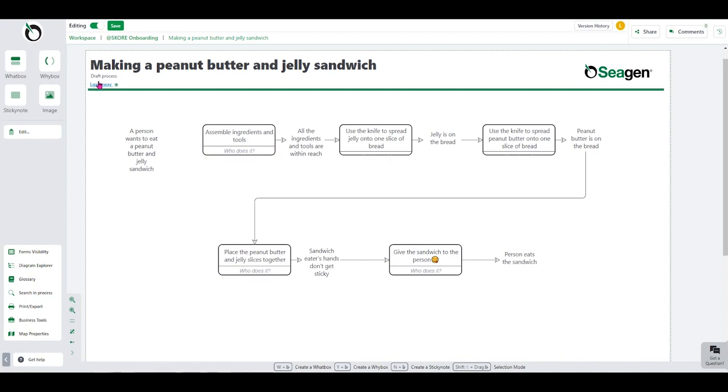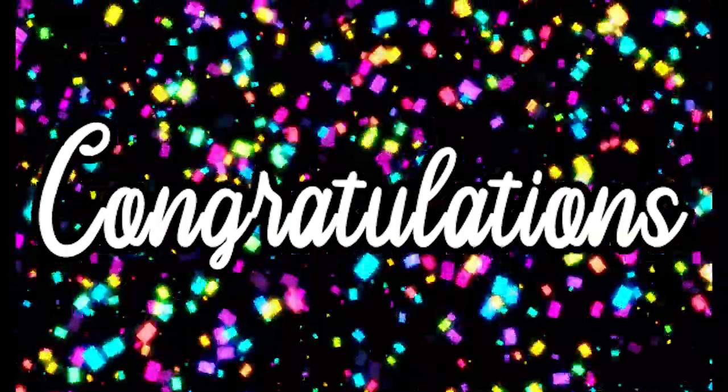1. We have a title that defines what the process is and its scope. 2. We have our trigger for the process and our final output or deliverable. 3. We documented every action in the process in a What box, and each What box begins with an action verb. 4. We have our outputs, and they begin with a noun. 5. Each step in the process is accurate and in the proper order. Congratulations! You've completed your first process map in Skore.